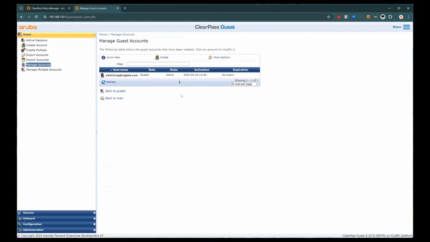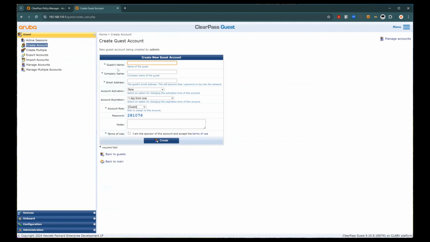So look, I already created one in here. It's called Switch Reg, but I'm going to do another one. So I'm in ClearPass guest. I'm going to create an account, and I am going to call this EST enroll. So that's my account. I have to fill out a company name because that's what's in my form. You can just put whatever you want. Email address.